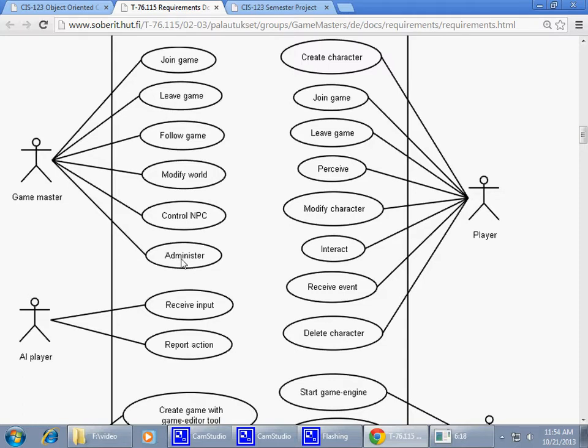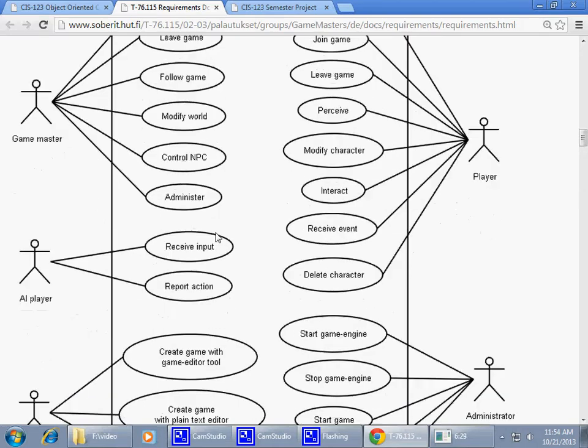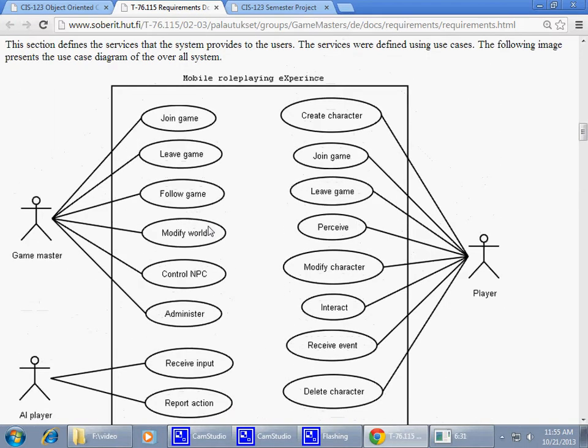Perhaps if some players misbehave or start using obscene language inside the game, they can give them a warning or remove them from the game and such. All right. So just a quick overview of those things.